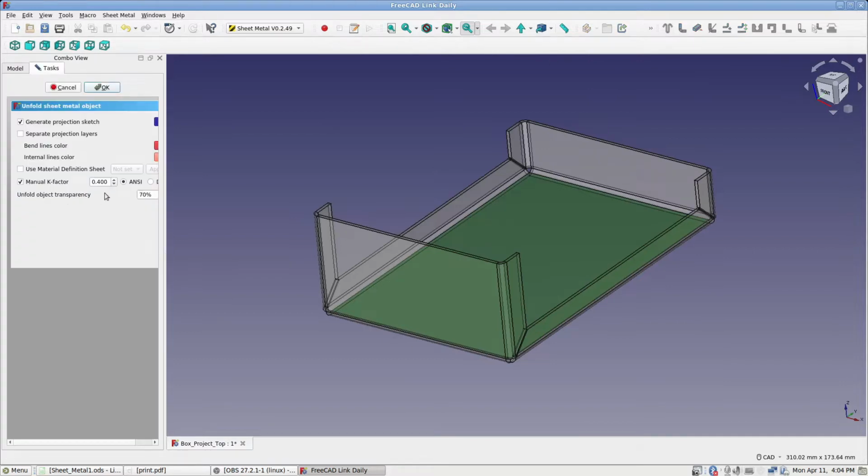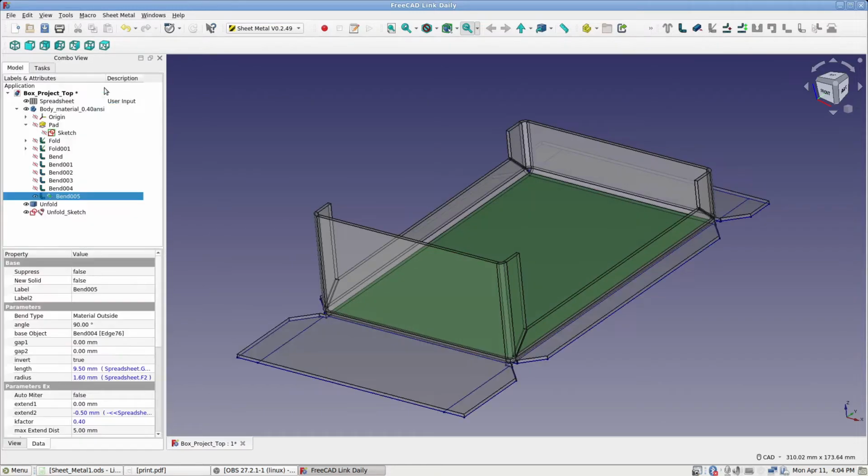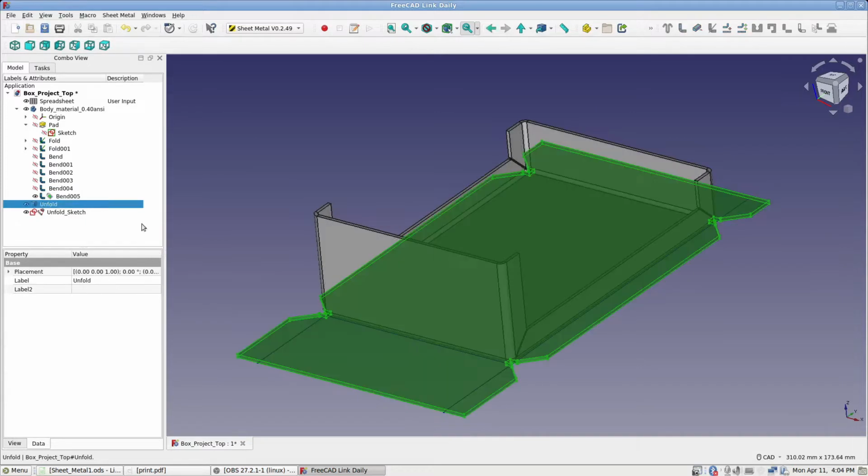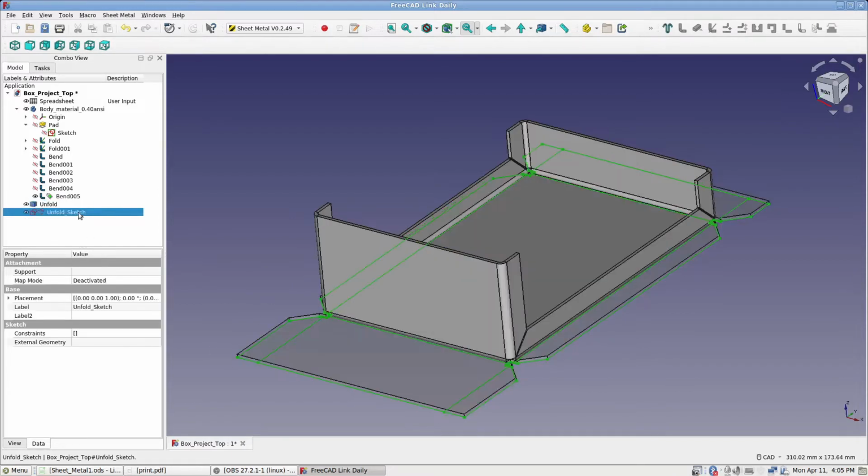Again, your K factor and your ANSI need to be set up. This will have already been done if you use my model. So we'll go ahead here and hit OK. And that generates the flat layout, and it adds two features in the model tree. One here, which is the actual dimensioned sheet metal. You'll see the thickness here. And the other one is a sketch.